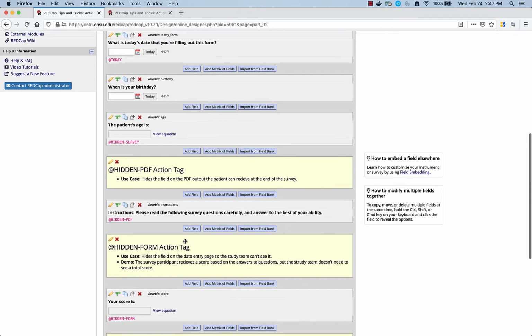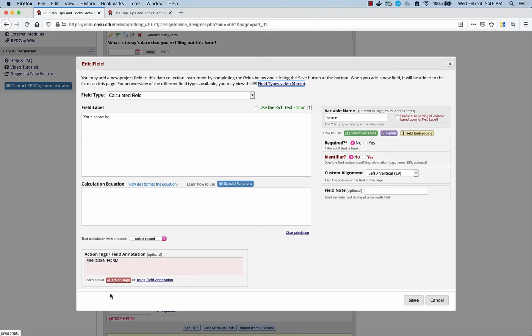Here we have the hidden form action tag. This will hide a field on the data entry page so the study team can't see it. So basically the opposite of hidden survey. For a demo, the survey participant is getting scored based on answers to their questions, but the study team doesn't need to see a total score. They are just more concerned about individual questions, but still want to provide a total score to the participant. So using the hidden form will hide that from the study team, but it is still visible on the survey end.